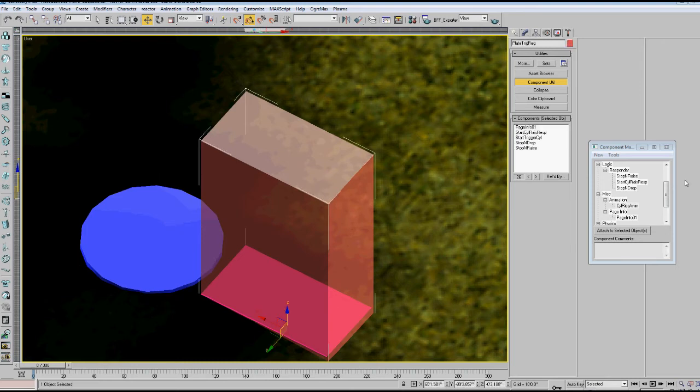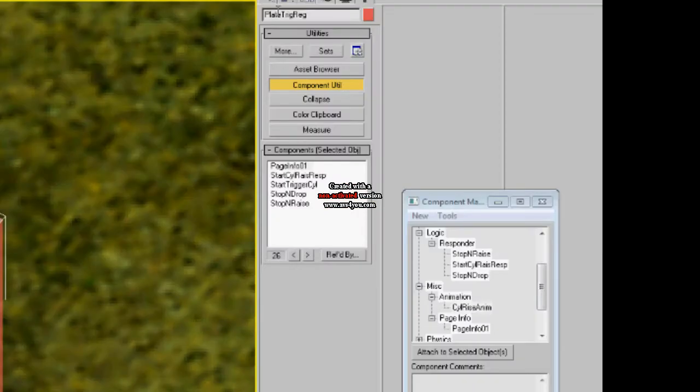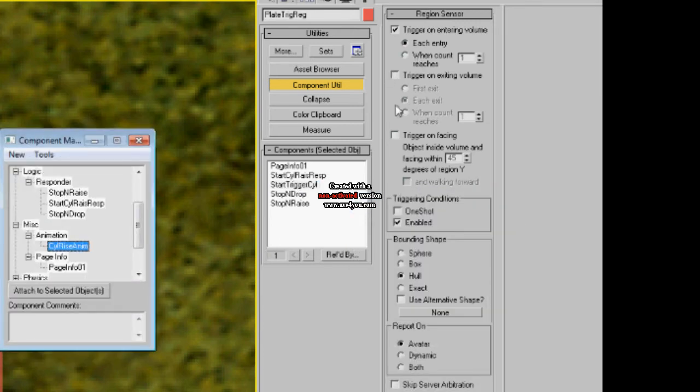Now, I've made this first box a region sensor, and I called it plate trigger region. And the region sensor that I gave it is called start trigger cylinder. In the rollouts for the region sensor, I put a check mark where it says trigger on entering volume, but only there. In a lot of cases, we've always put a check mark here and on exiting, simply to detect whether the avatar has entered a region, is in a region. Well, here I only wanted to trigger or be detected when the avatar walks into it, not when they leave.